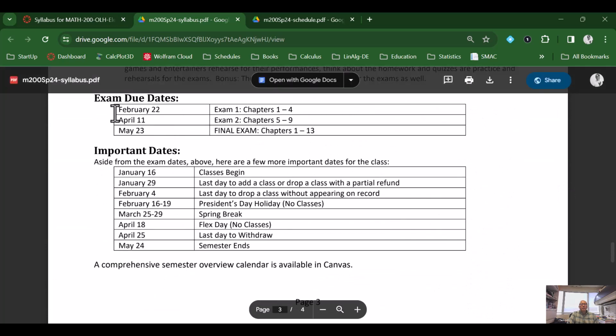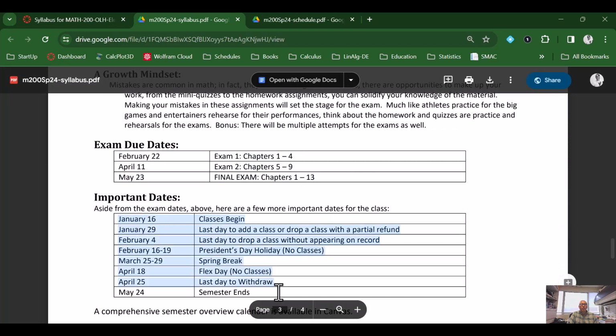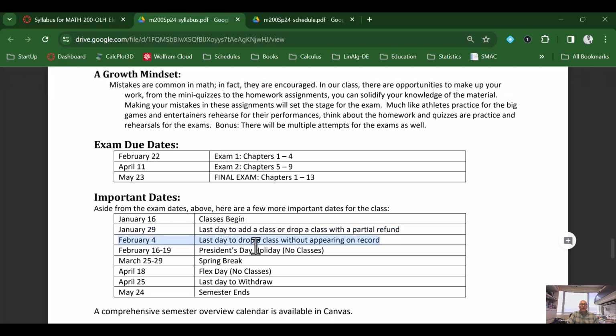We have some quick due dates for the exams in your actual syllabus. We also have some important dates for the semester. I do want to highlight the last day to add and drop a class with some refund, and the last day to add or drop the class without appearing on your record.